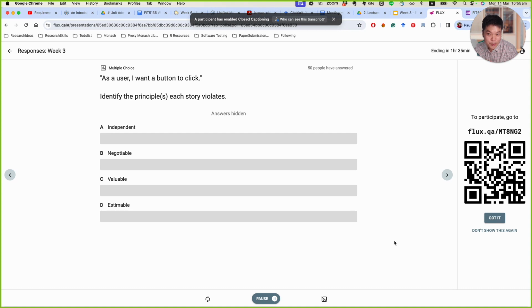When you read this user story, what is the first question that you ask yourself? I would like to know as well. You can type in the Zoom chat. Yeah. Probably you ask, what the hell is this feature? As a user, I want a button to click. Okay, for what? Okay, so 70 people have answered. Let's say I'm gonna pause in 5, 4, 3, 2, 1. We're gonna discuss this one together.